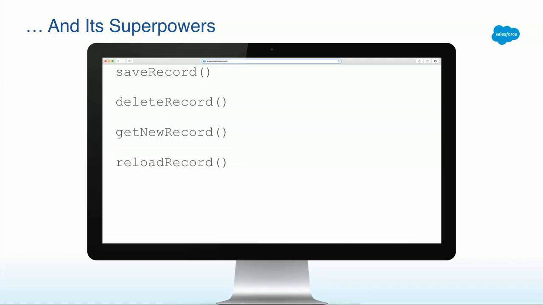Then we have getNewRecord. getNewRecord loads the general template for a record. You specify which type of record you want, either contact or any custom object. You specify the API name for that object, and you specify the record type, and you can fetch the new record. Basically, it will just load a new template for that record.